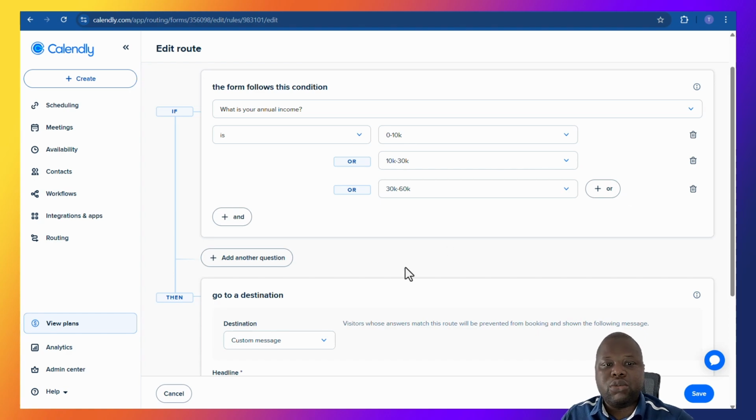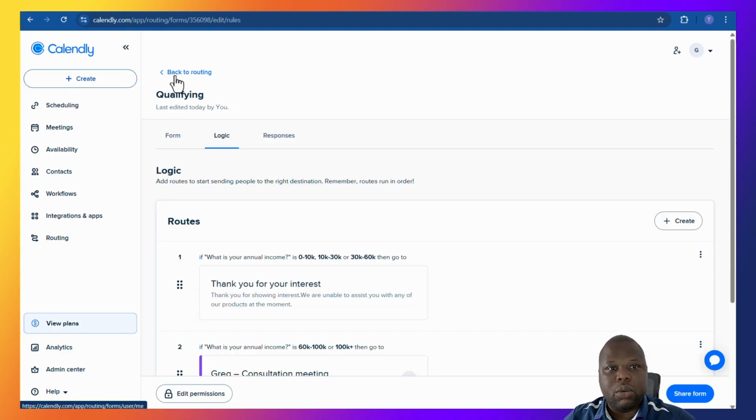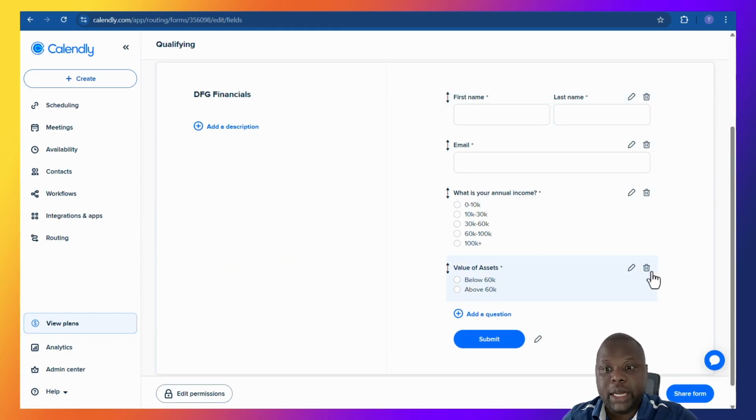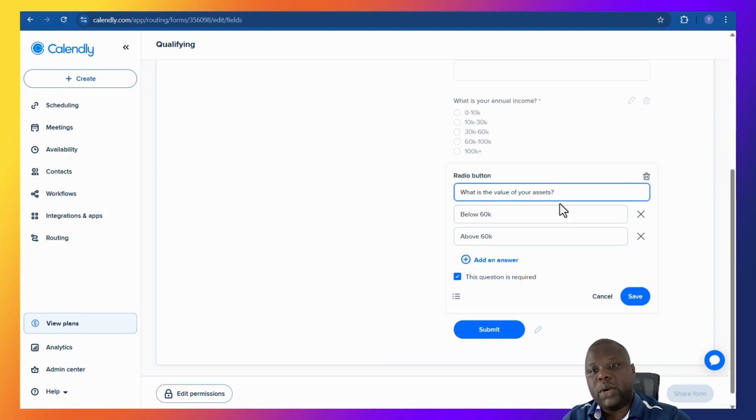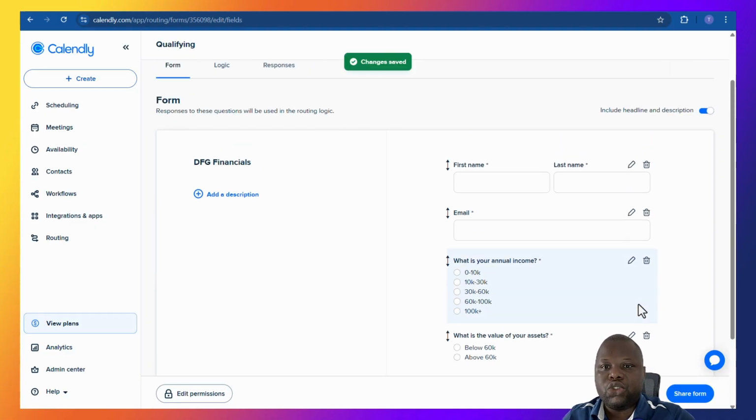So I'm just going to modify the logic there so that you understand how AND works. To create that, let's just go back to the logic and back to the form. What I'm going to do here is to add an additional question. So what is the value of your assets? And then we say below 60,000 and above 60,000, and we make this question required. We just want to show how the AND function works in the logic because we've used the OR function.